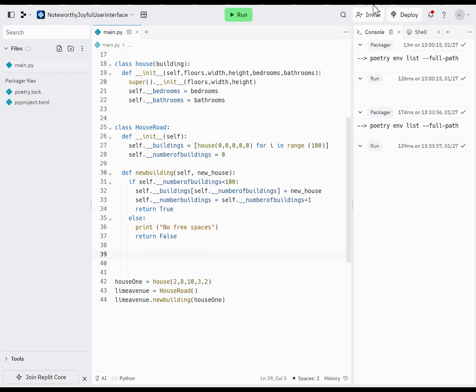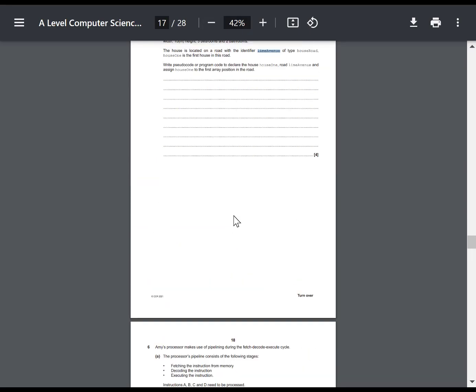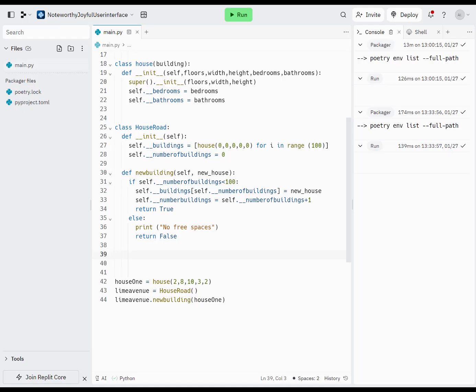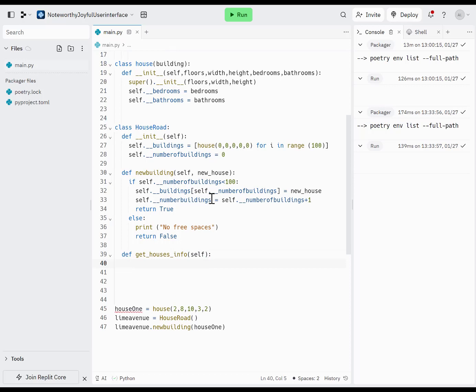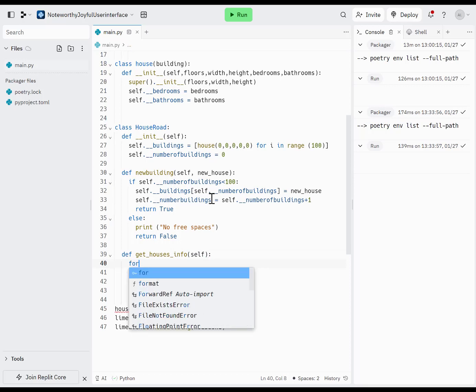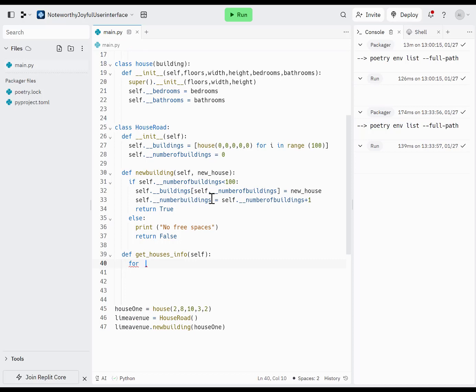So pause the video, give that a go, unless it tells us to do that as a question. Nope, so do that, so we can display all the houses in Lime Avenue to see that it's been done properly. Pause the video, give it a go. Okay, so let's do that. I'm going to do def, and I'm going to have get houses info, self. And all I'm going to do is loop through. You can do for i or whatever, for house in self._buildings. So I'm just going to loop through the array.